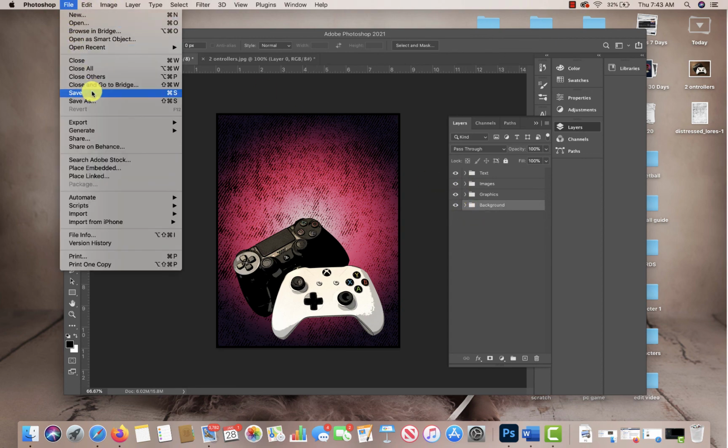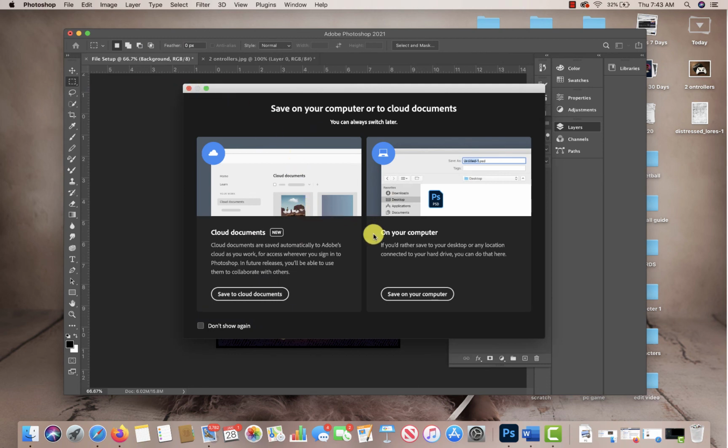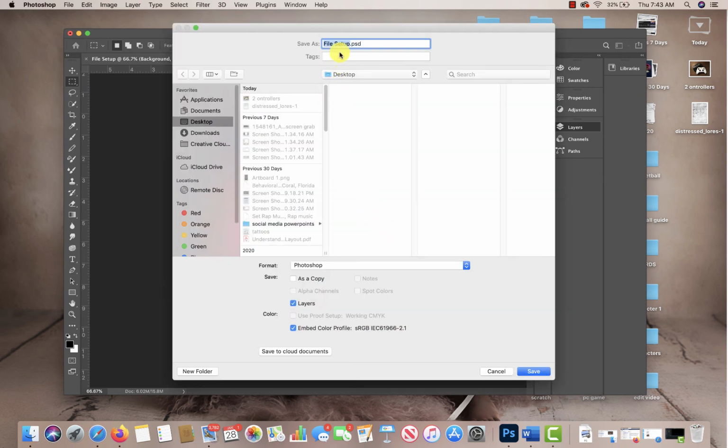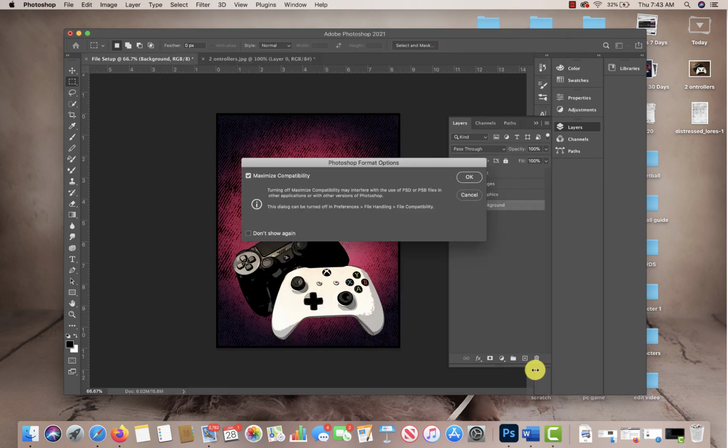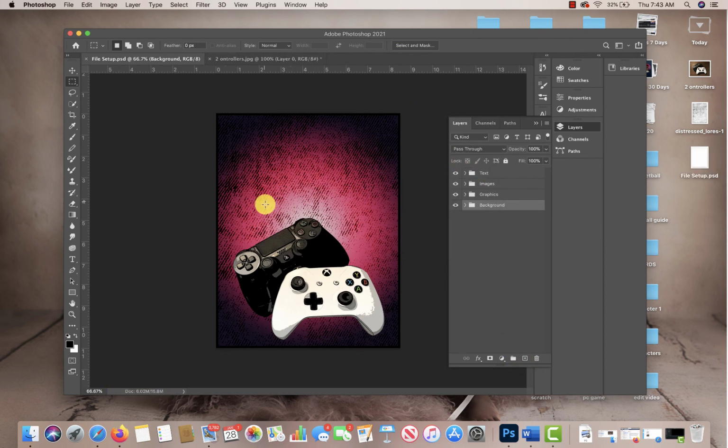So File, Save. I'm saving it to my computer. File setup, and that's fine. All right, so this is the file that you're going to turn in to me. So make sure you submit that file, and in the future, when you open this file again to do your flyer, you can change the colors.